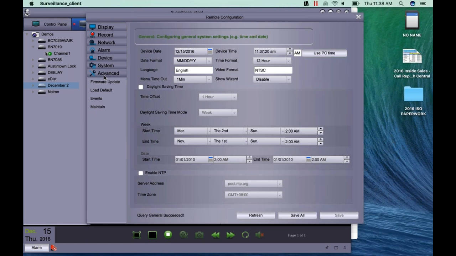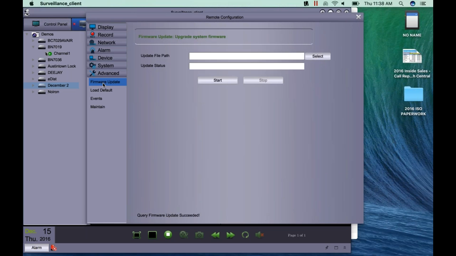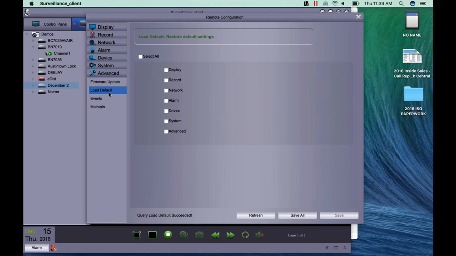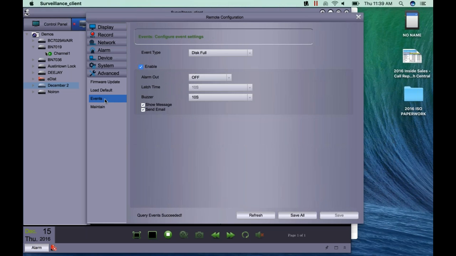All right. Last thing is advanced. Do we need to worry about firmware updates? In the case that there is a firmware update, this is where it would be loaded. 99.9% of the time, you will not have to worry about that. But if it ever happened, this is where you can load it from. Next is default. Load defaults. If you ever have to load factory settings to the DVR, this is where you can do it. And the cool thing is, it gives you different categories. You don't have to do the whole thing. You can just do certain categories. So that's what's pretty cool about that.